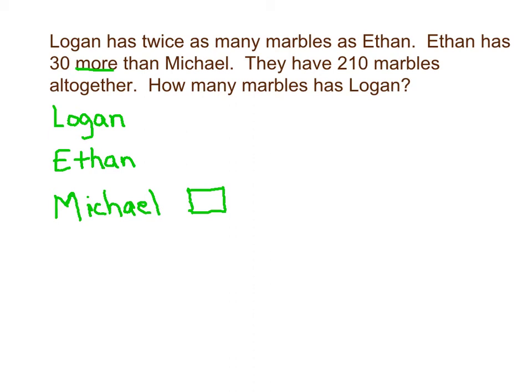And now I'll go back and solve it sentence by sentence. Logan has twice as many marbles as Ethan, but right now I don't know how many Ethan has. So I need to read the next sentence to find out what Ethan has. Ethan has 30 more than Michael. So I give Ethan the box and 30 more. Now I can go back to my first sentence. Logan has twice as many marbles as Ethan.